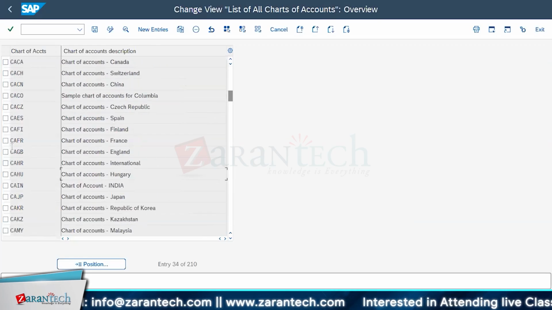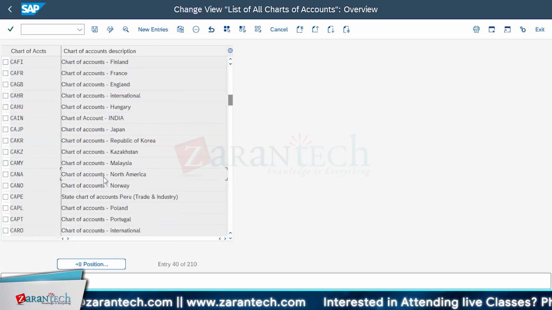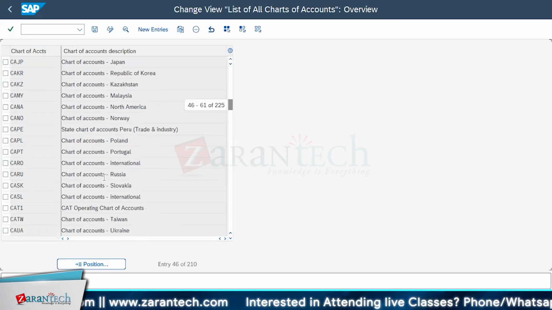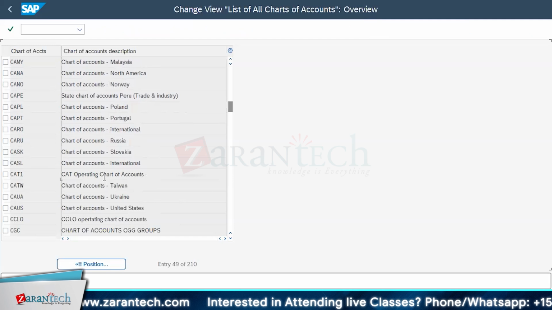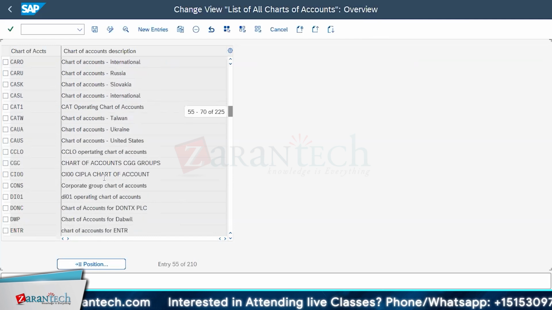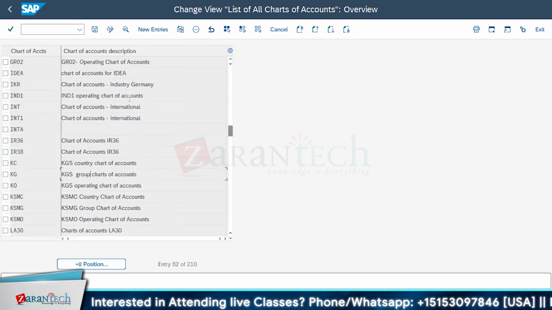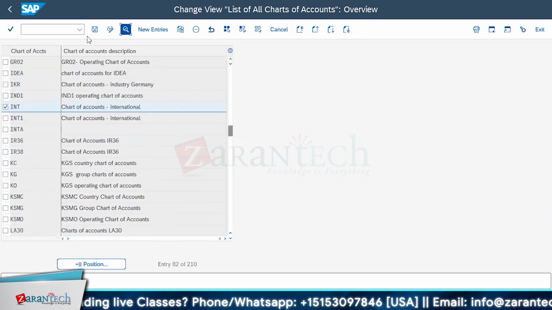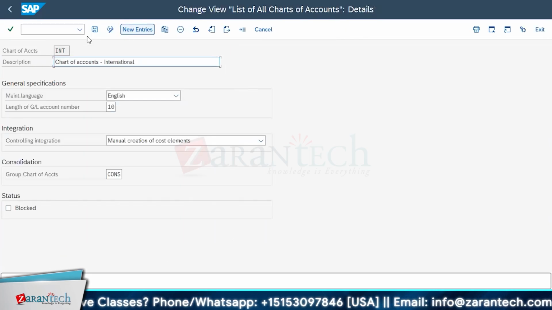Normally, these are the standard. INT is normally the standard chart of account, which is an international chart of account, which anyone can use if they want. This INT chart of account is the international chart of account. If I have this button, it means I have display.